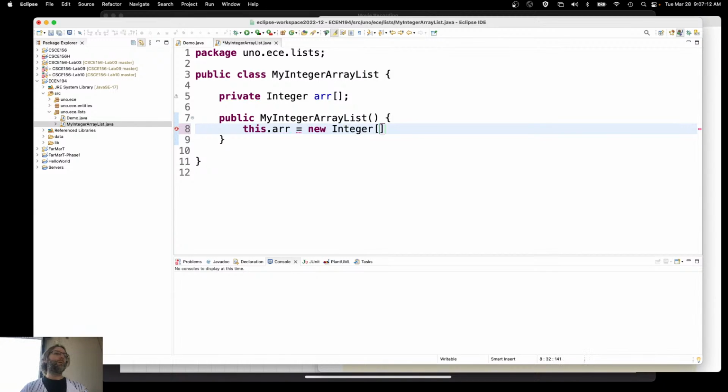New integer of size what? How many things are in there? 0. We could do that. But well, you definitely can't do this, right? Because it requires an actual number here, right? It's kind of useless though to have an array of size 0. You can't put anything in it, right? So let's go ahead and bump that up to 10. Now, does that mean that there are 10 things in that array? No. It just means that it has a capacity of 10.